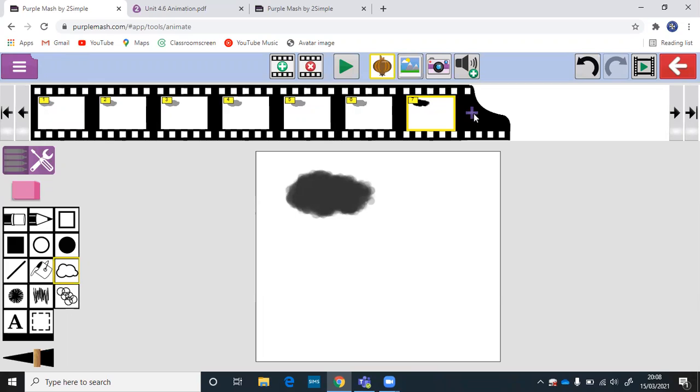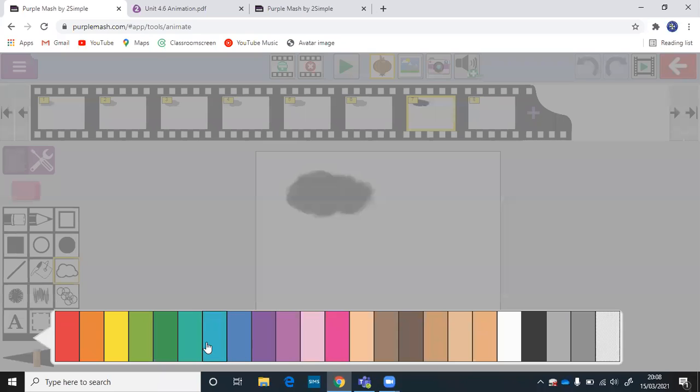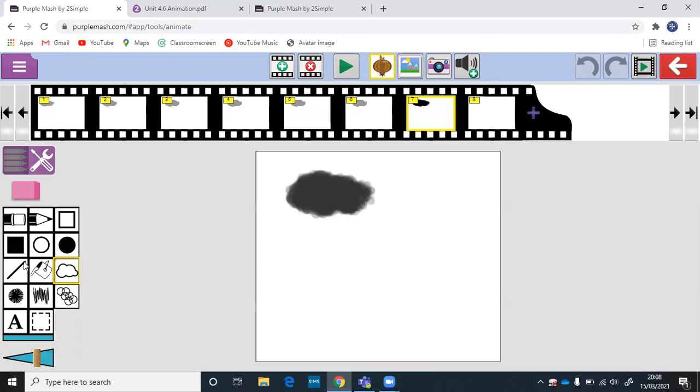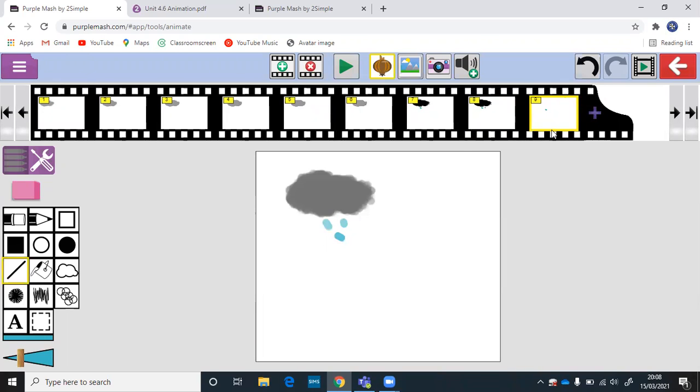Now, what I want to do is make it start to rain and to shoot lightning as well. So I'm just going to draw some rain coming out of it. I'm going to use the line tool to do this. So I'm just going to draw one. There we go. Coming out. And then I'll draw another one coming down. And another one. Whoops.